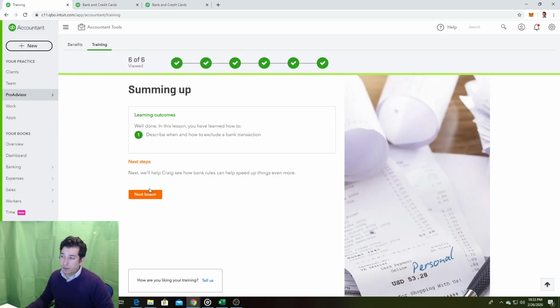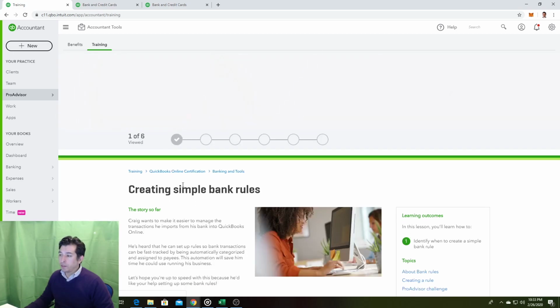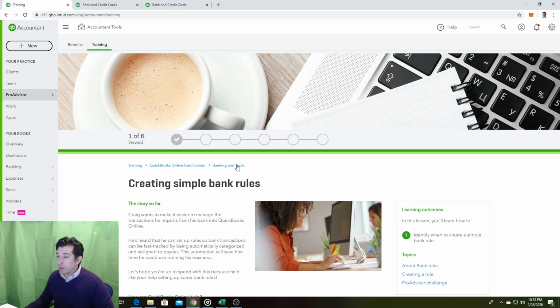Well done. In this lesson, you learned how to describe when and how to exclude a bank transaction. Next, we'll help Craig see how bank rules can help speed up things even more. All right, next lesson, banking rules. Let's see if you can get this done really quick if you can, and we'll be done for tonight.